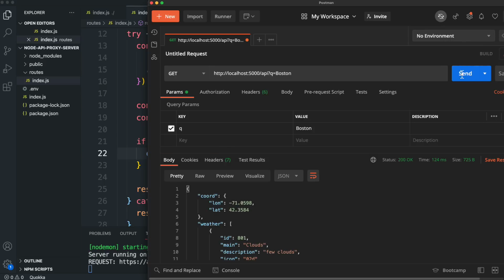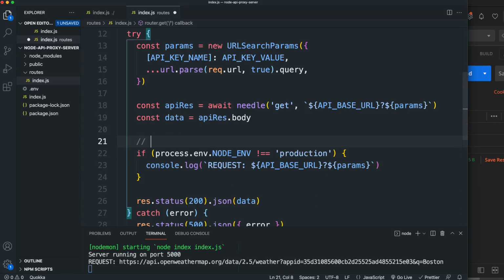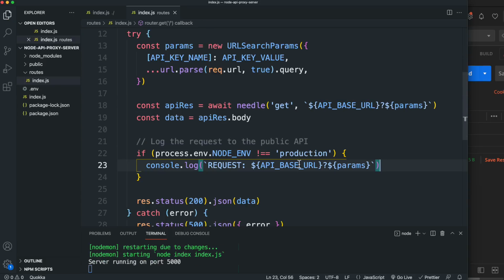So it's just going to log whatever is being requested. So let's send, and now down here you can see exactly what is being called. We have the OpenWeatherMap base URL, and we have our appid equal to our API key, and we have q equals Boston. You don't have to do this, it's just to show exactly what's happening here. So let's just say log the request to the public API. Okay. Now, we are pretty much ready to go.